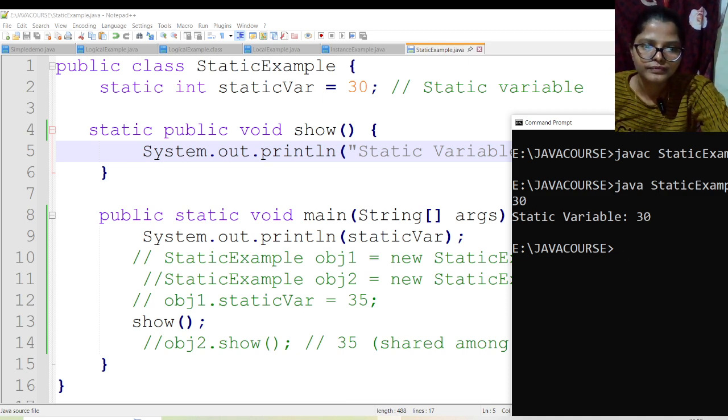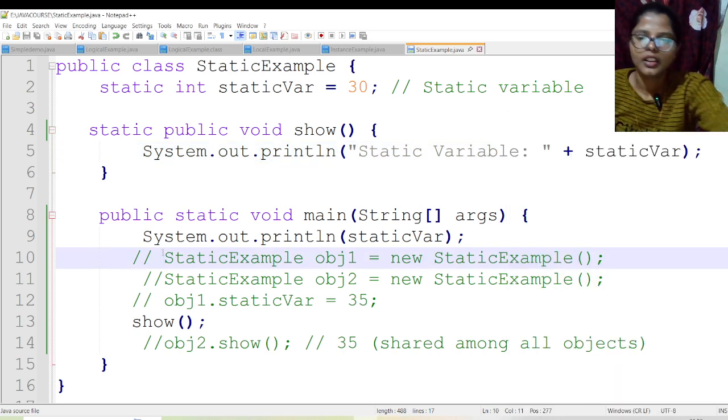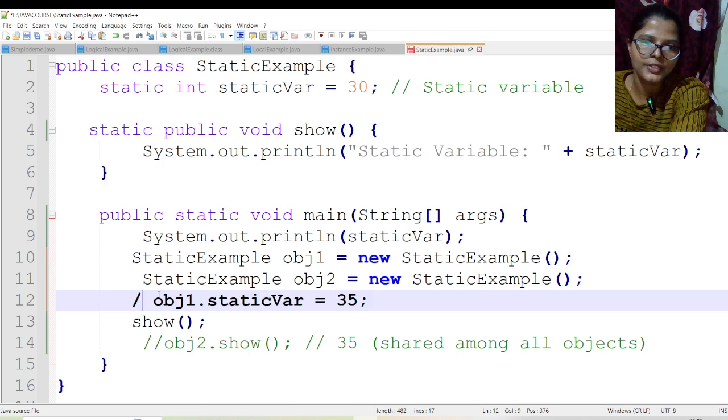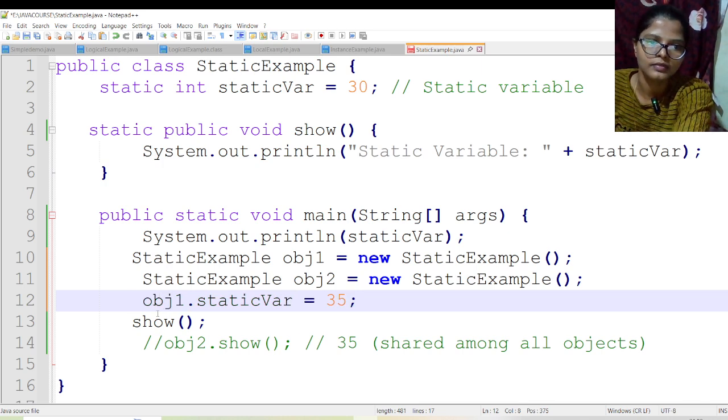See here, static. I'm removing the comments to understand the concept.